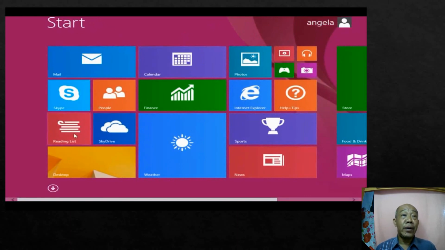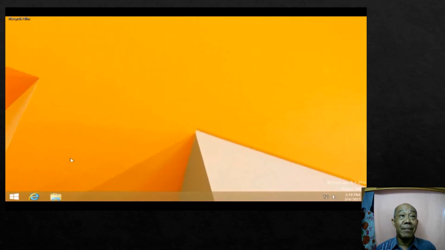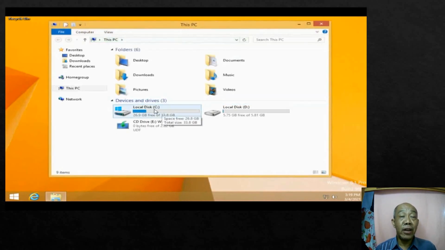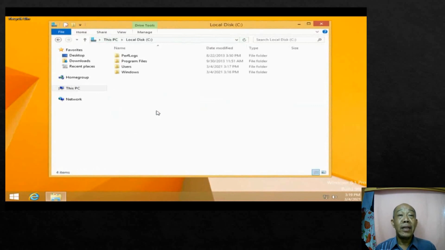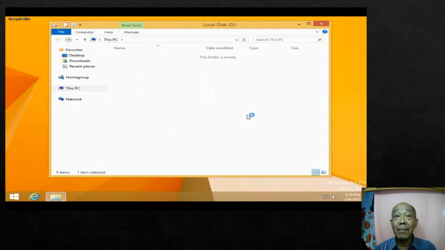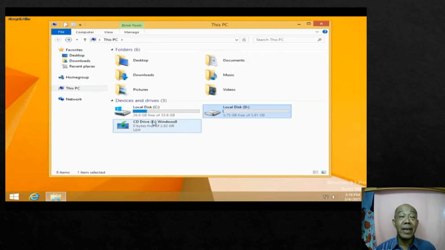Okay, now we're going to click on the desktop so that we can see the desktop. Okay, so this is the desktop. Let's look at the folder. Okay, so you have there the local disk C, wherein the system files are installed. Okay, and then the other one, which is the local disk D, which is the 5 gigabytes. So you can save files there. Okay, and of course the CD drive.